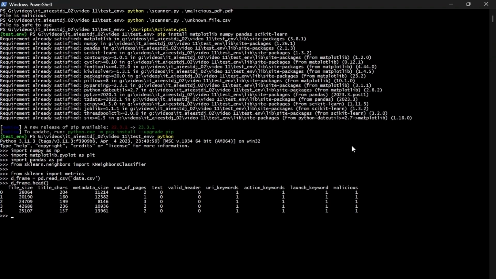So now that we have an idea of what the data frame consists of and what our training data set looks like, let's go ahead and set up our data into a NumPy array so that we can start to work with the training models. First, we'll set up our X variable, which is the data that our AI model will use to predict whether or not a file is malicious. I'll do that by setting the variable X equal to dframe, and then I'm going to pass it the list of columns or features that I want my AI model to predict on. So we're going to use file size, title chars, metadata size, num of pages, text, valid header, URI keywords, action keywords, and launch keyword.